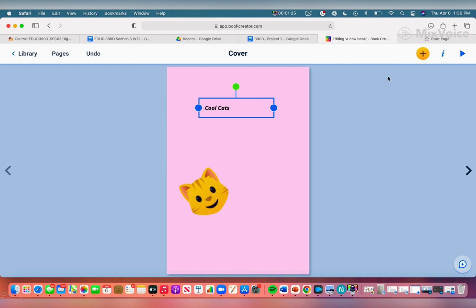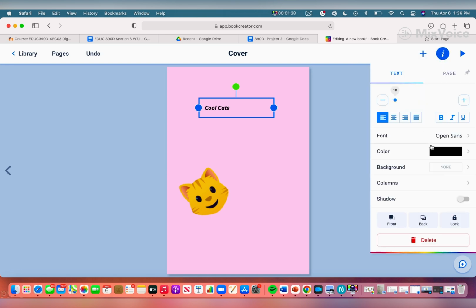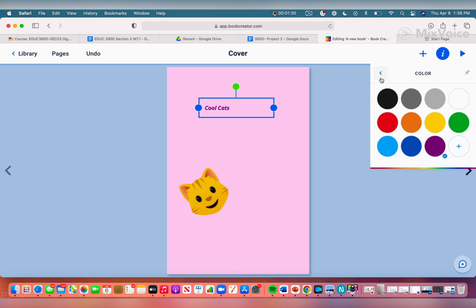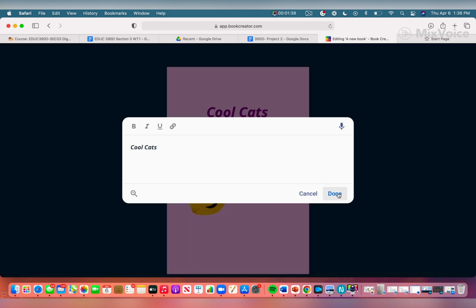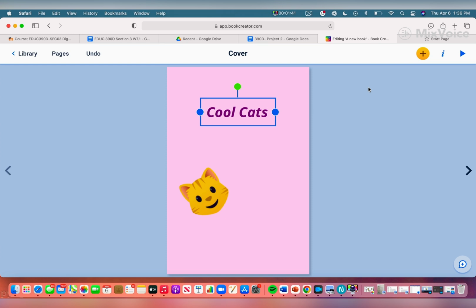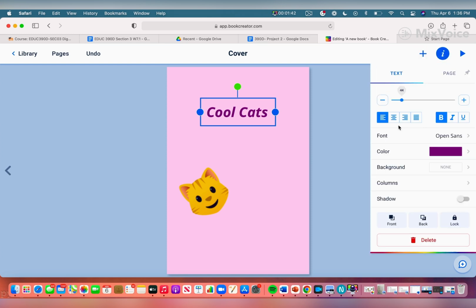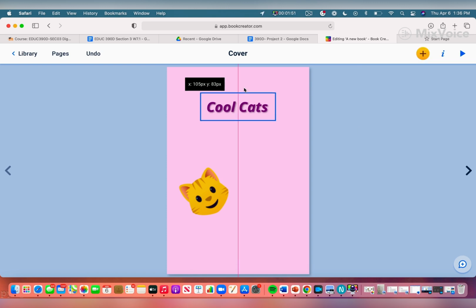When back on the front page, I can press the I button to further change my title. I can change the color, size, font, and more. Here, you can play around and see what else sparks your creativity. I am going to add a shadow to my title. And move the location.